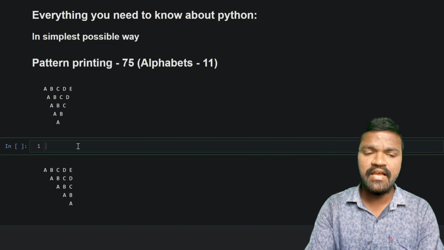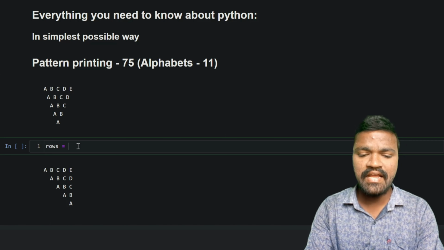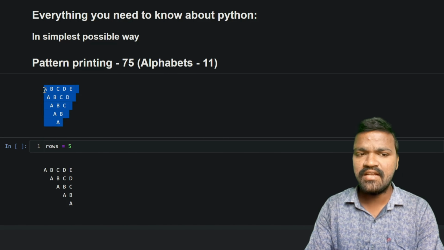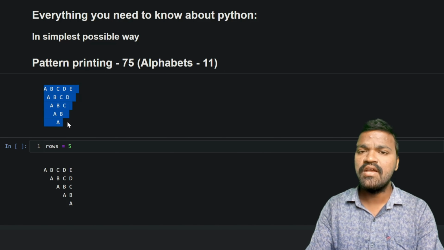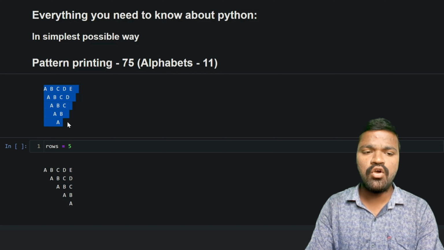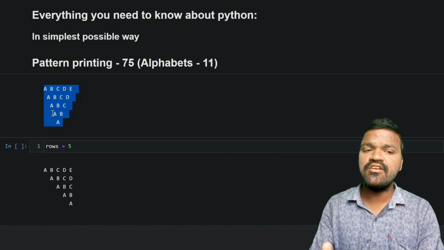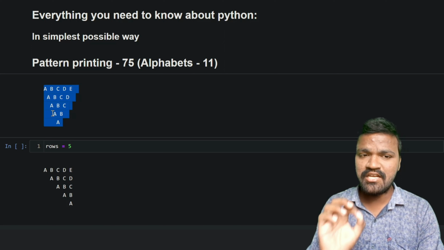In order to print, I will take a variable rows and assign the value 5, because if you observe this pattern carefully, we have 5 rows: row 1, row 2, row 3, row 4, row 5. Apart from that, we also have these spaces before this particular pattern, right? For that reason, we need to print spaces to get the exact pattern.